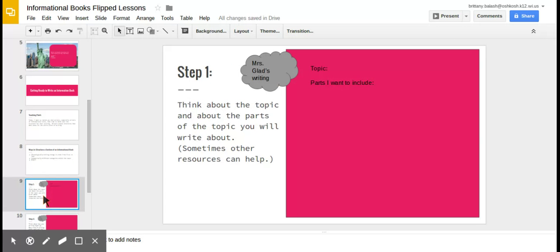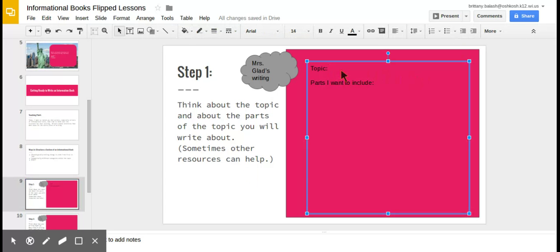So, the first thing, step one, is thinking about your topic. And whenever there's a pink box on your screen, that's kind of like what it would look like in my notebook. So I'm using pink so you know that that is where my writing is going to be. So, thinking about your topic and the parts that you want to include.